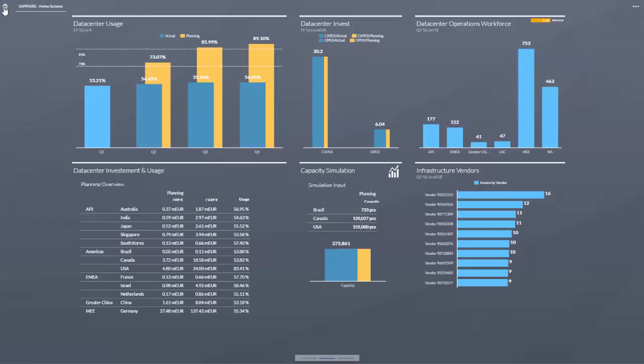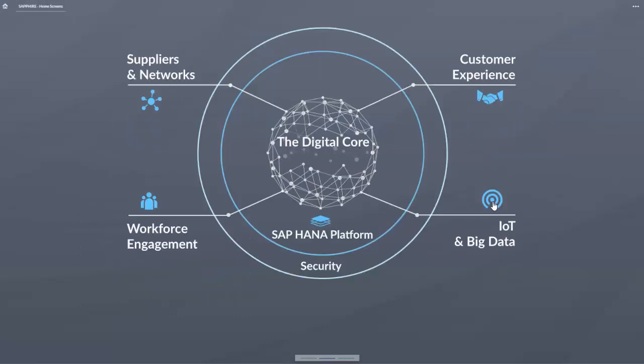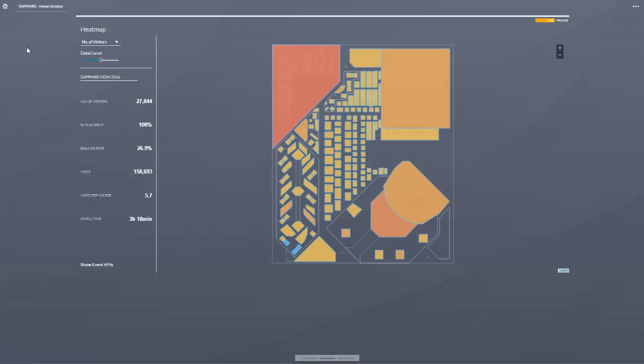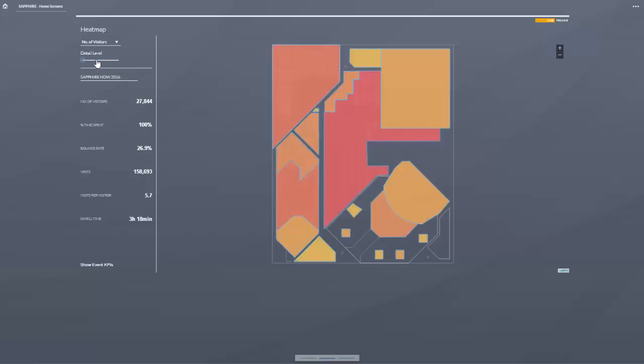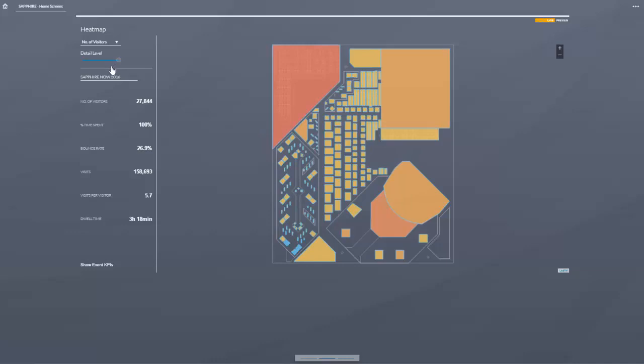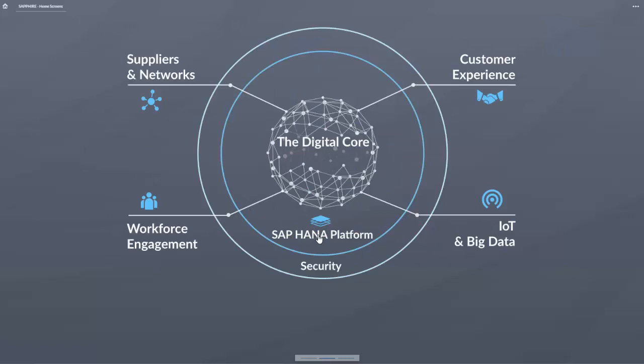I'm tapping the home button and want to have a look at the heat map for the number of visitors during Sapphire Now. See how easy I can adjust the detailed level of the heat map with just a simple slider, seeing exactly who is where and doing what. This heat map is being driven by our IoT sensors that we placed in the different areas of the Sapphire rooms. The connection is real time and the heat map shows us exactly where the visitors are in the rooms, in the event launch rooms.